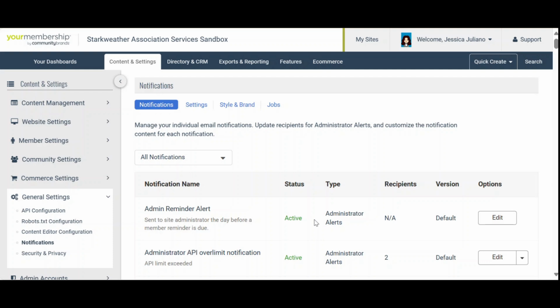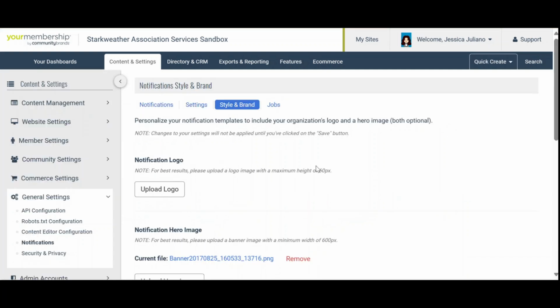So in case you haven't seen this before, when you go to your general settings and notifications, there's a style and brand page. Making sure that your notifications are branded with your logo and with your colors is one great way for your members to recognize that this email is from you and that it's probably something that they want to read because it's important.